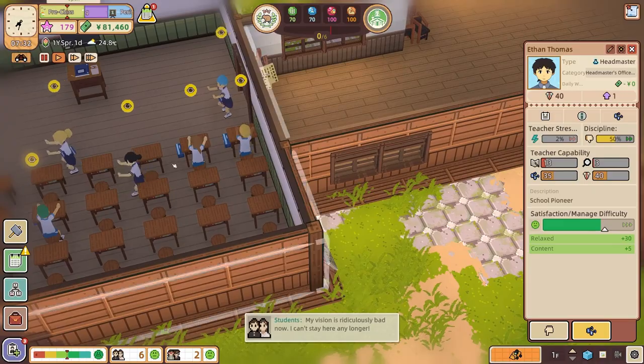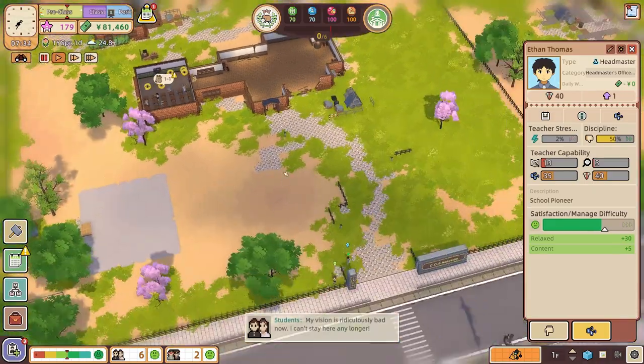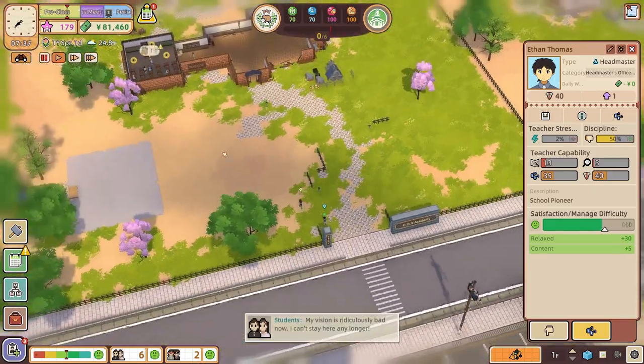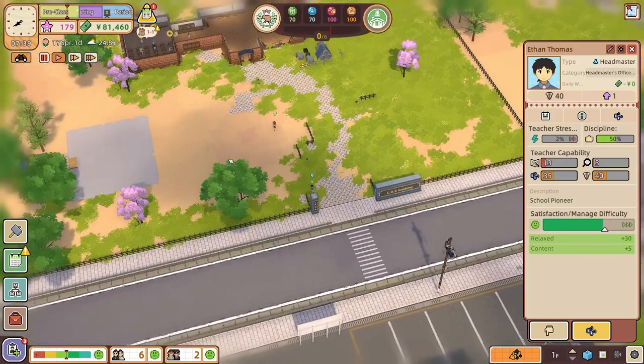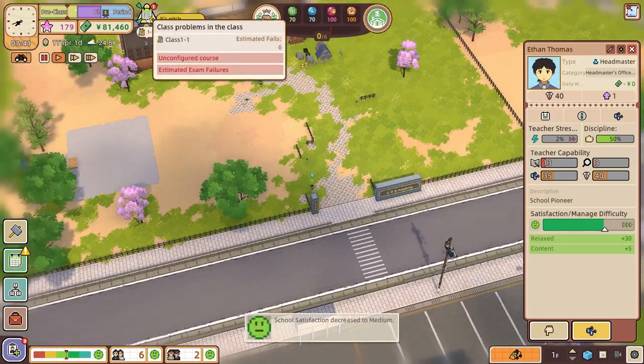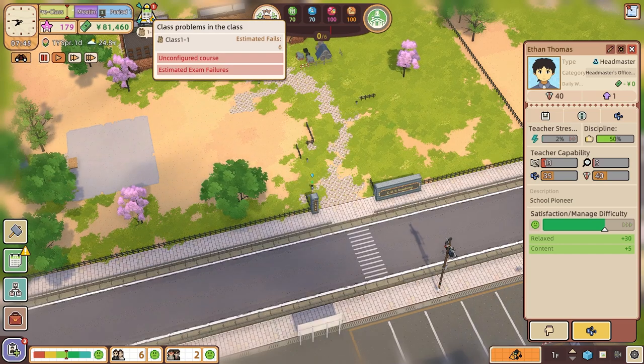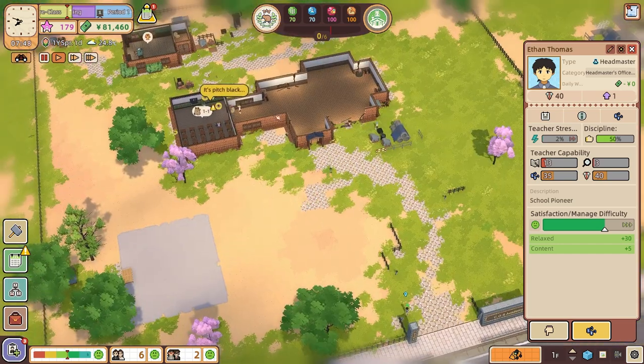We only have 6 people. You can stop celebrating at the gate. All 6 are present and accounted for. Okay, what was this? Unconfigured course. Estimated exam failures. Oh yeah, it's only the first day.